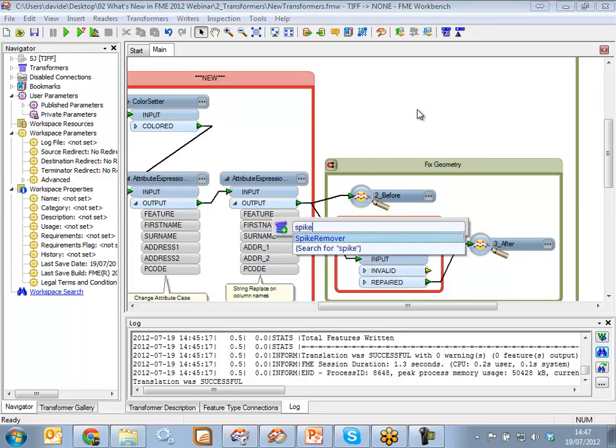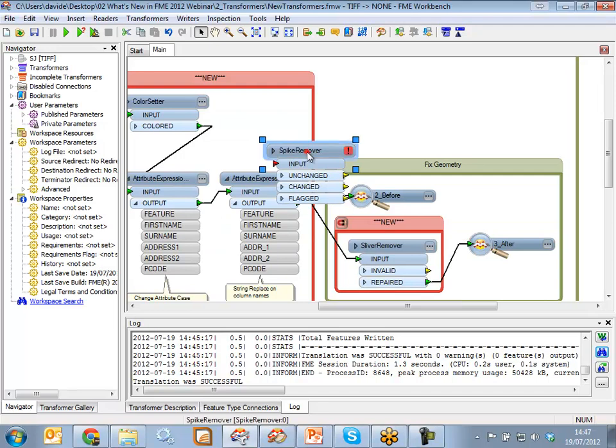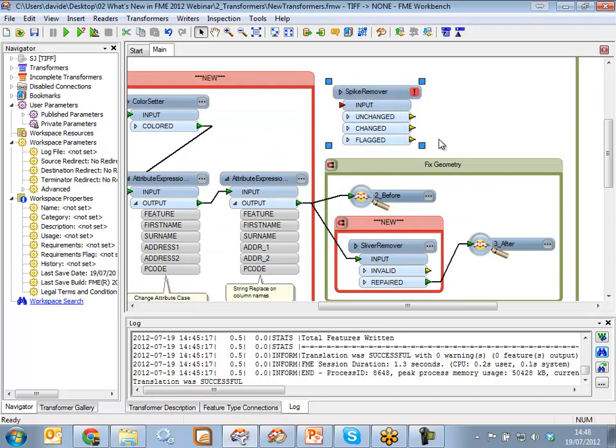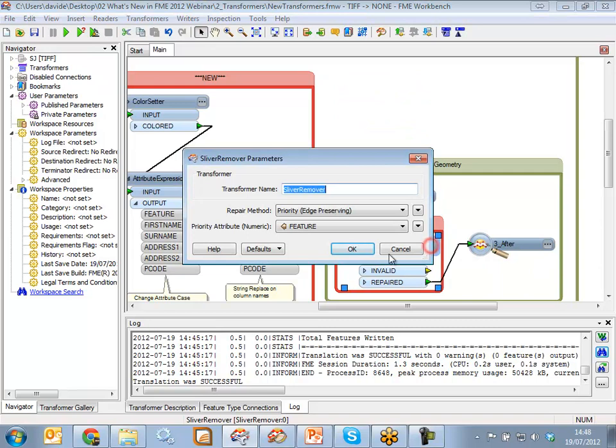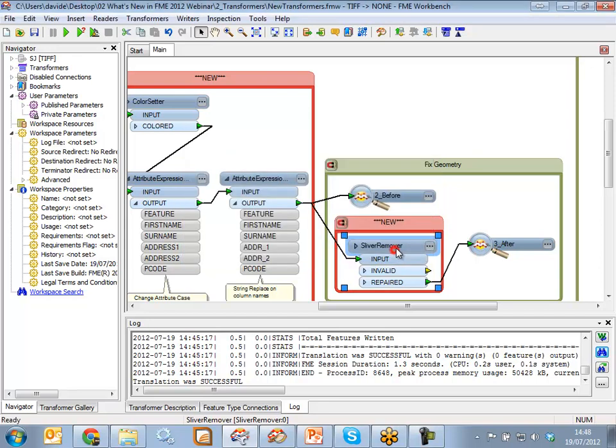For example, there is a transformer called the SpikeRemover that, funnily enough, allows you to get rid of and identify where spikes are in your data. Well, the SliverRemover allows you to deal with slivers in your data, and there's a number of different options. You can work with the longest boundary, the priority, give priority to the edge preserving or area enlarging, or do a random sliver remove. But let's actually go and have a look at what this does in practice.